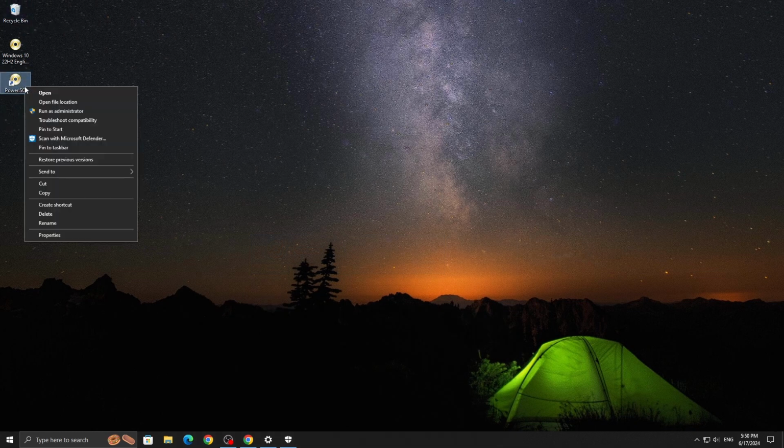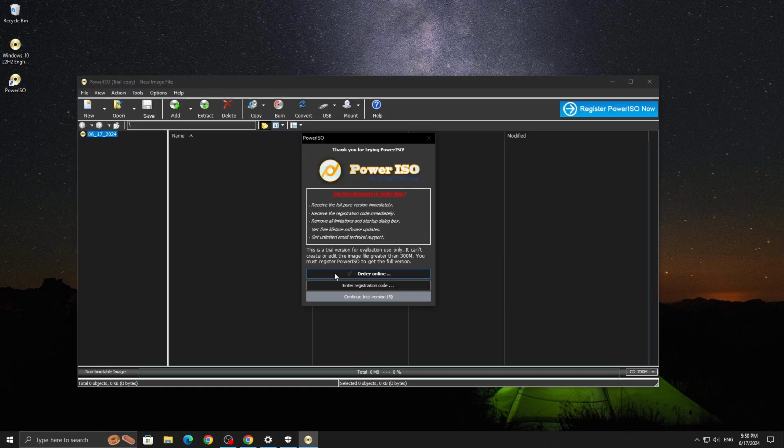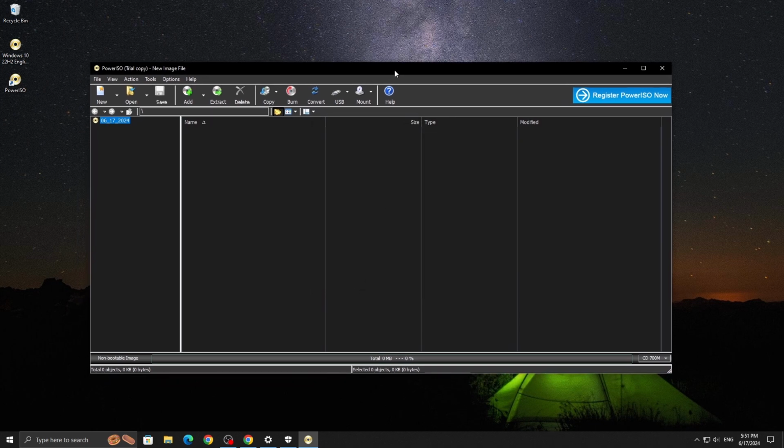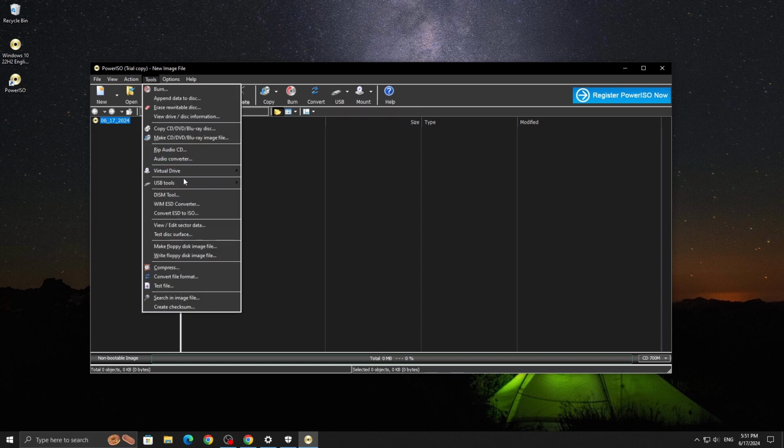Right-click the PowerISO application and select Run as Administrator. Then click on the option to continue with the trial version. In the PowerISO interface, click on the USB menu, then select Create Bootable USB Drive, or you can click on the Tools menu, select USB Tools, then click on Create Bootable USB Drive.